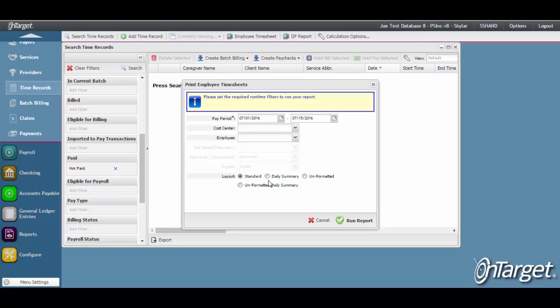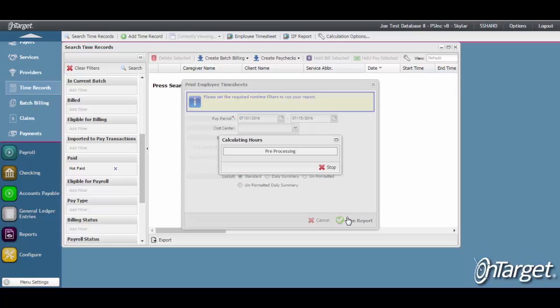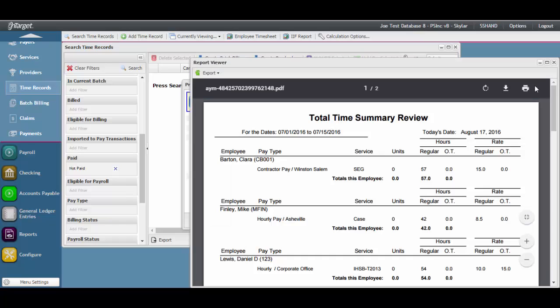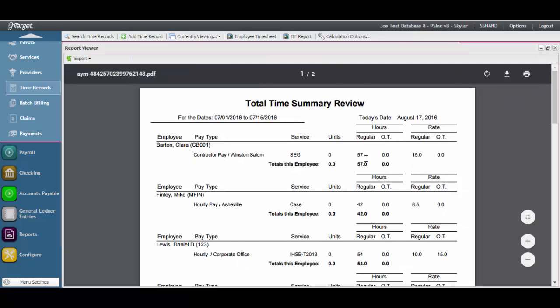In the standard version of the report, you'll see the regular and overtime hours, if any, for each employee and aggregated by pay type. You will also see their pay rates, the regular and overtime rates.